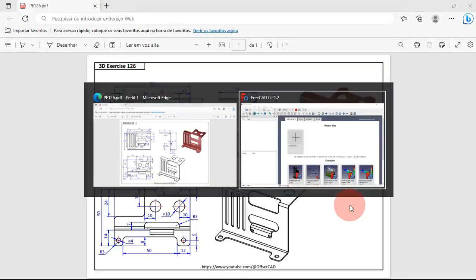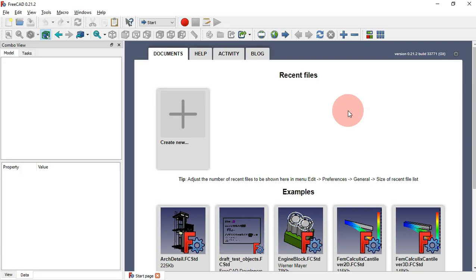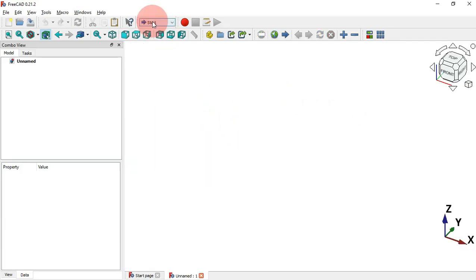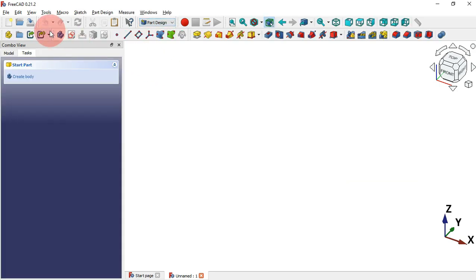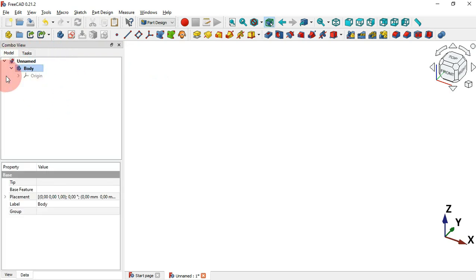And let's go to FreeCAD. On the start page, let's create a new document. Just click on this plus icon. And next, change workbench to PartDesign. And as usual, let's create a body. Just click on this icon, and if you go to the model tab, you can see that we have a body in the model tree.